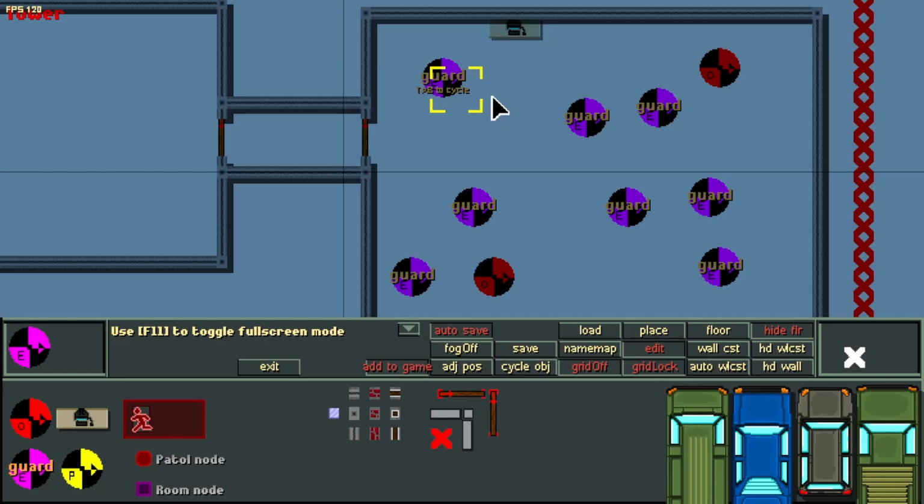It would help if I had the number pad turned on there. All right, let's go back to guard. We'll talk more about that in a second. All right, so let's take him, and 4 on the numpad will rotate them in the different directions. So we can make them point whatever direction we want.